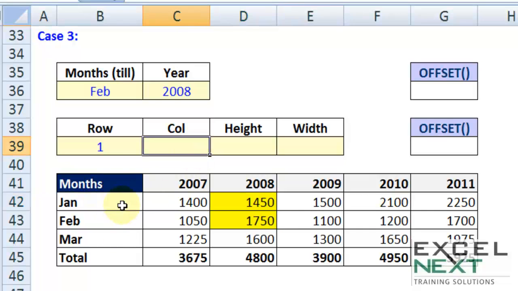Column. Now this column is not static. Why? Because you are jumping ahead based on the year. So if it is 2007, you would have skipped 1 column and then started counting from here. If it is 2008, you would have jumped 2 columns and then started counting from here. So this is not static. This is dynamic based on match. At least in this case, it is column number 2.